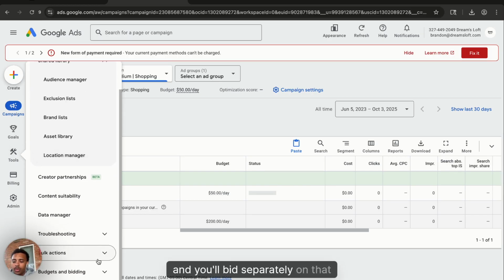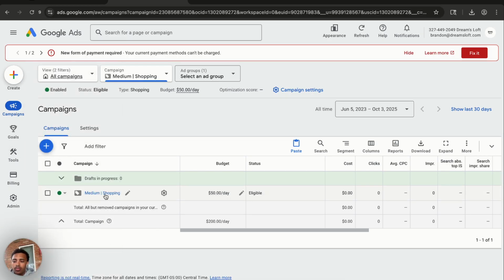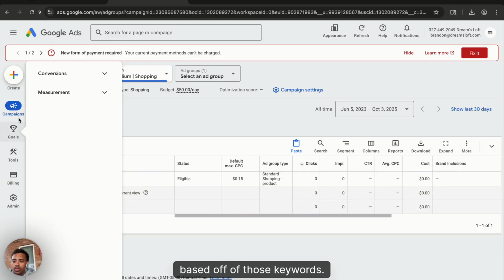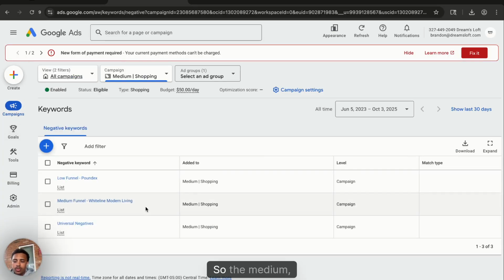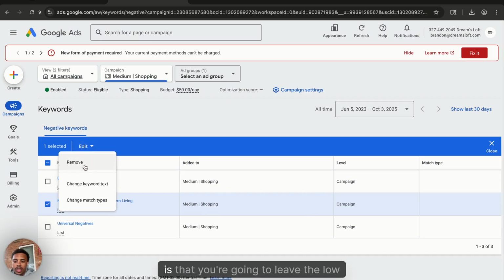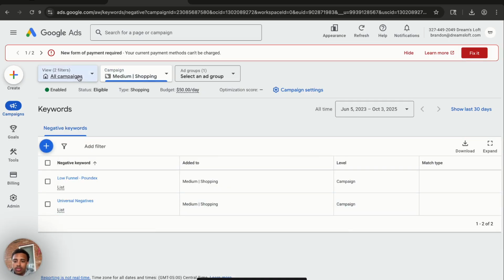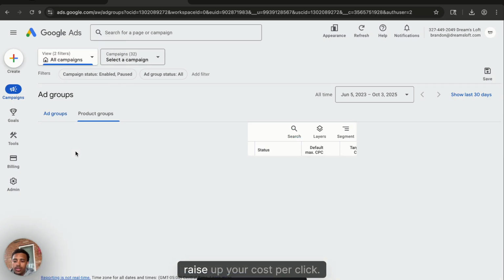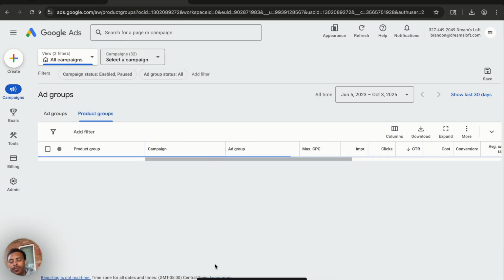And you'll bid separately on that based off of those keywords. So in the medium, the only one you're removing is that. You're going to leave the low, and then you're going to raise up your cost per click.